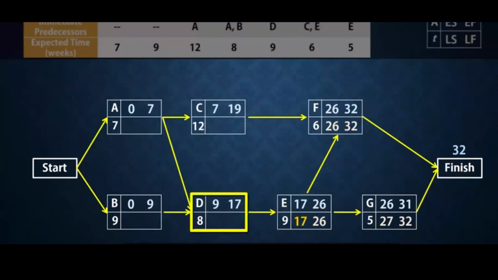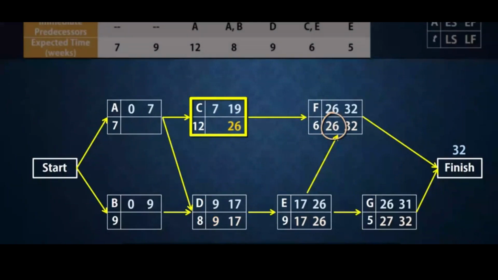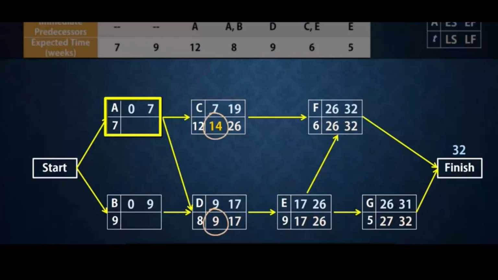Now, D has only one successor, E. So the latest finish time for D will be the latest start time for E, which is 17. And the latest start time will be 17 minus 8, which gives 9 for D. Activity C has one successor, F. Therefore, the latest finish will be 26 for C, and the latest start will be 14. A has two successors, C and D. The minimum of their latest starts is 9. So the latest finish for A will be 9, and its latest start will be 2.